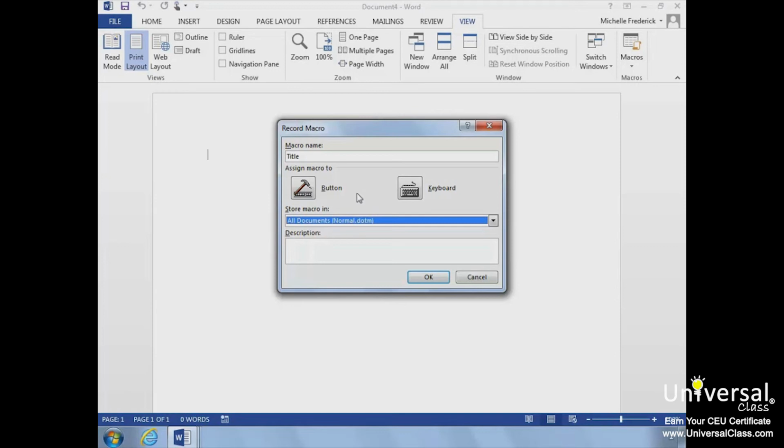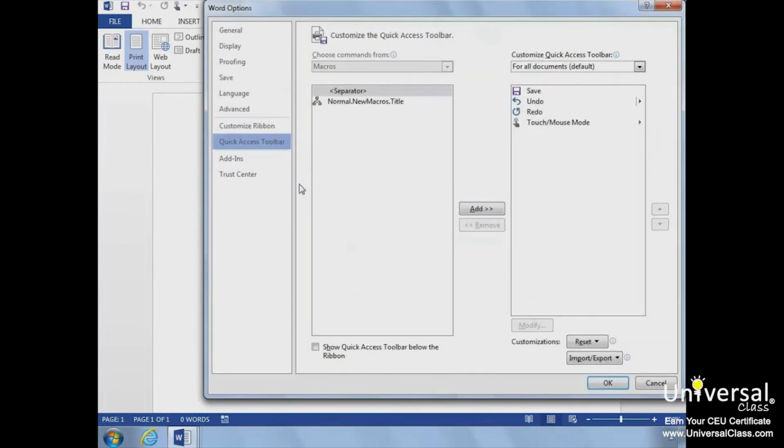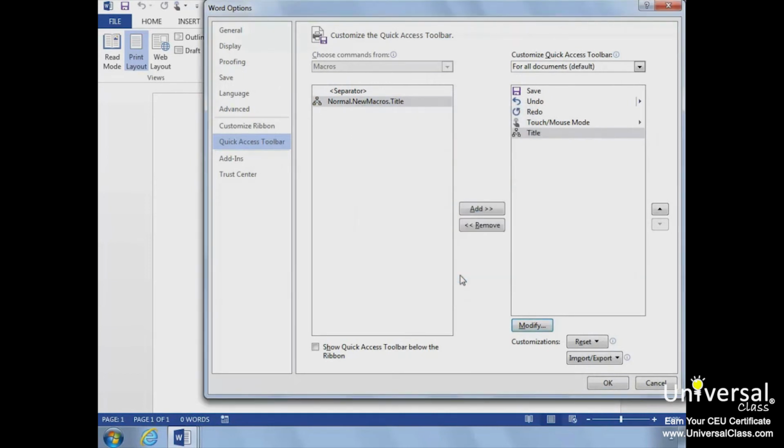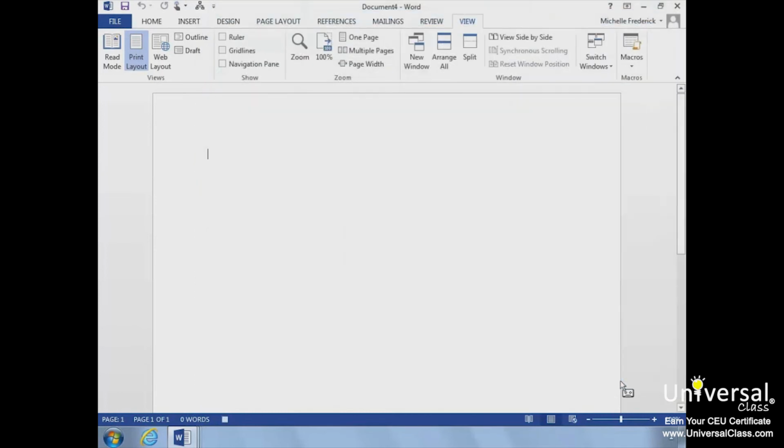Let's record our macro to apply to the Quick Access toolbar. We'll click the icon for button to choose it. We need to add the macro to the Quick Access toolbar. We'll choose the macro we will be recording and click Add to move it over. From here, we'll click the Modify button to update the name. We could add a symbol here if we wanted. Now we'll click OK, and then OK again to close the Word Options dialog box.